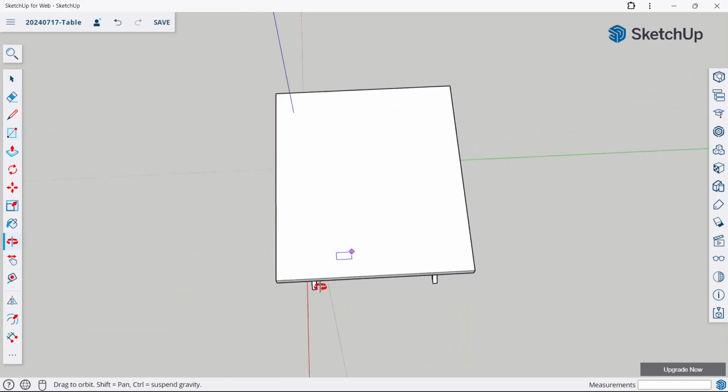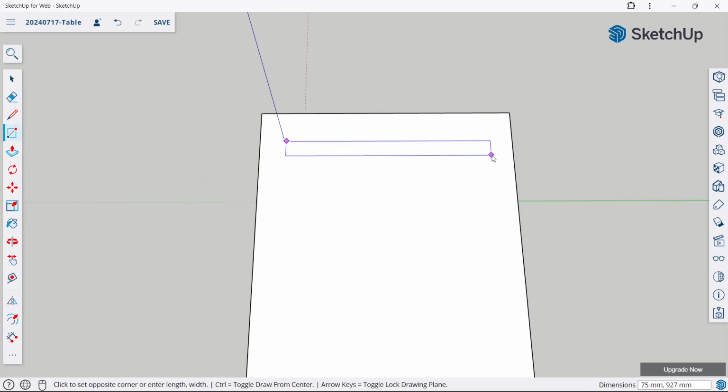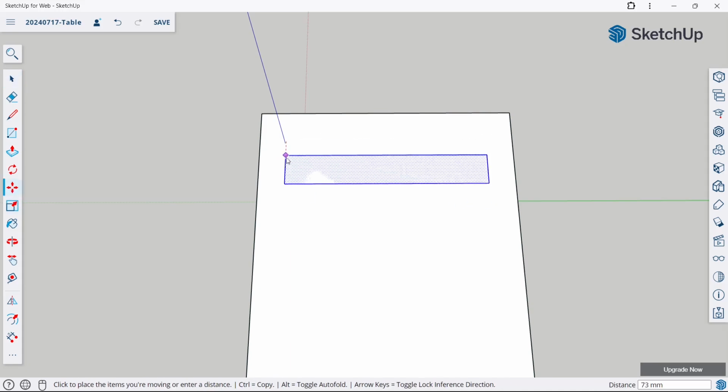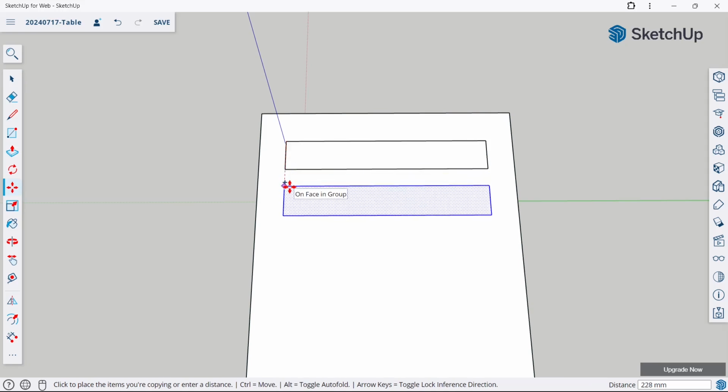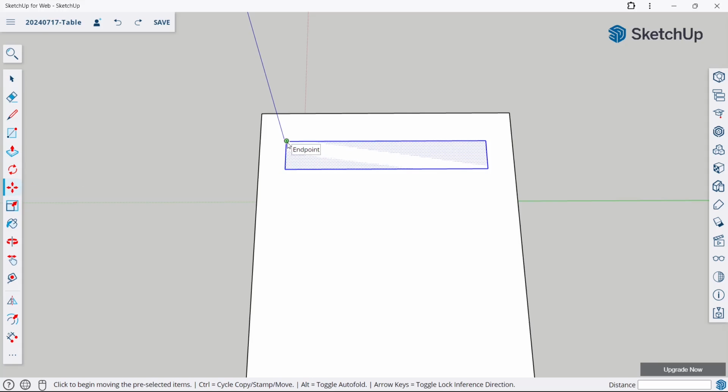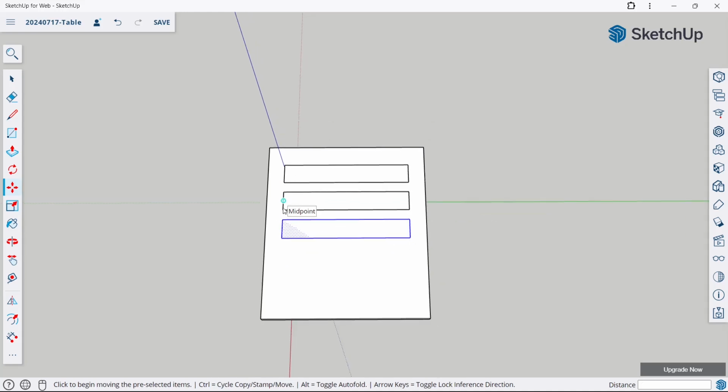Now go to rectangle tool and make a rectangle like this. Go to select tool, select this rectangle, choose move tool, select this point, press Ctrl and place it at a distance of 150 mm. Press Ctrl and place it at a distance of 220 mm. Again select this point, press Ctrl, place it at 220 mm. Select again and do this.